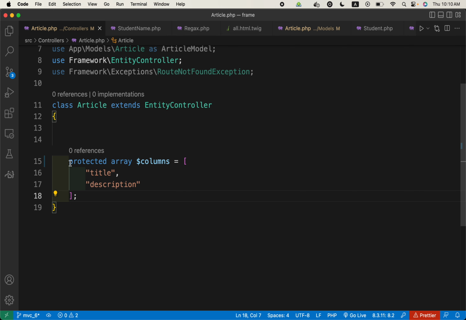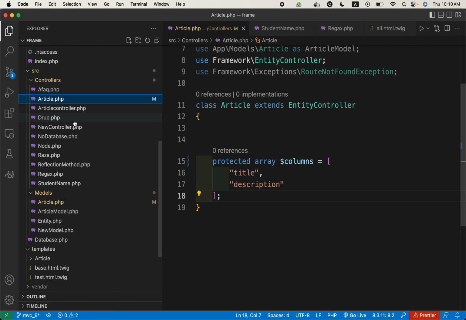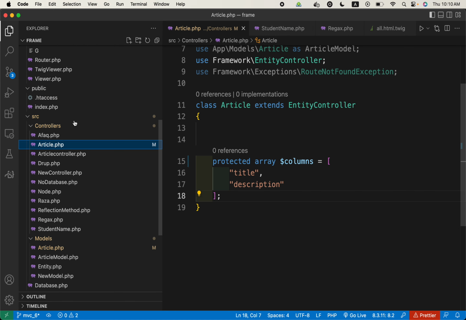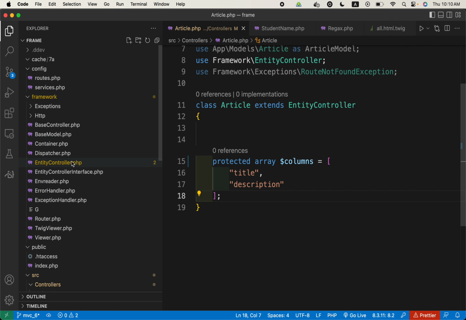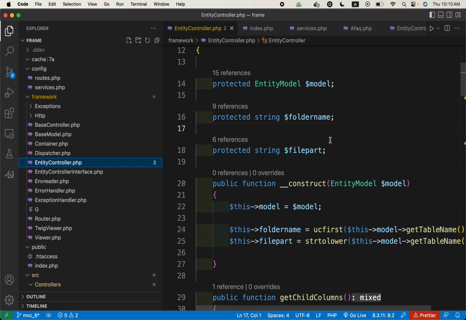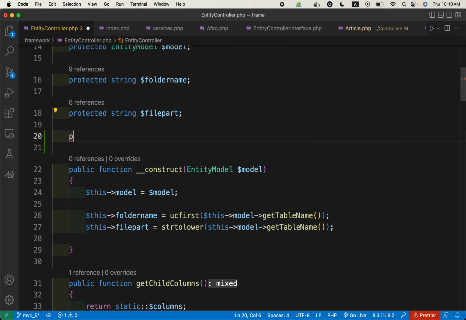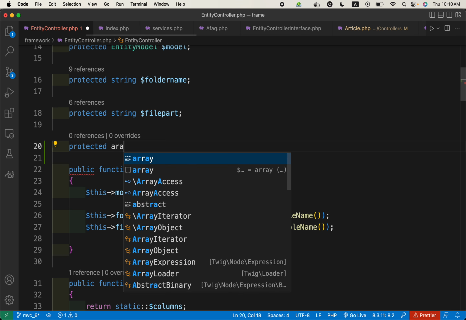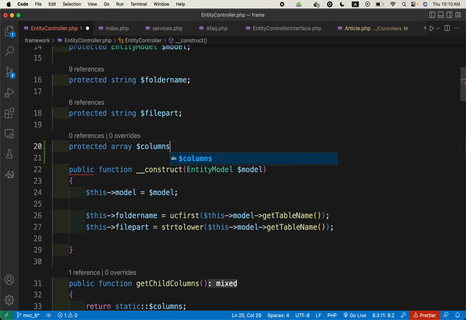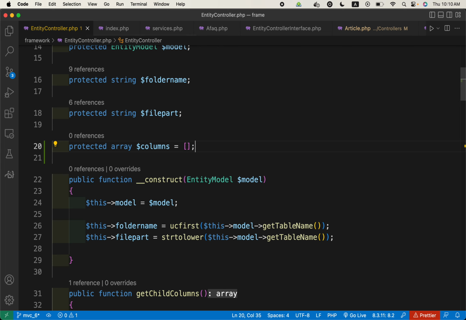And we should also have the same variable so that we don't end up getting some errors in the base controller, entity controller here. So we should have columns here also, protected array assign columns, and we should initialize it with an array.